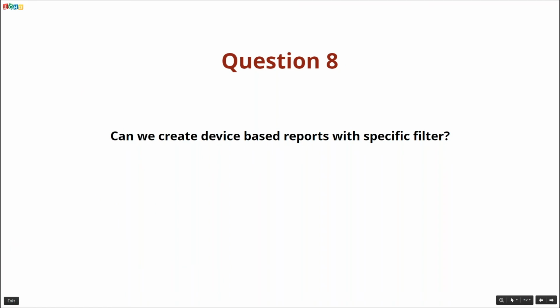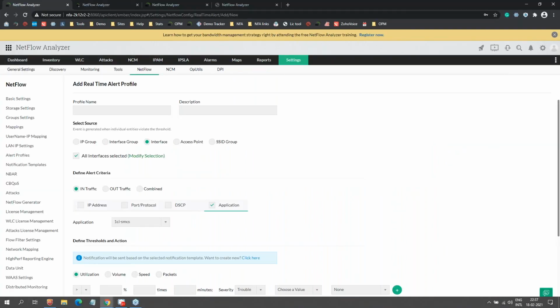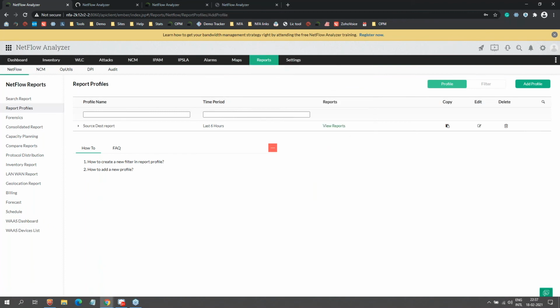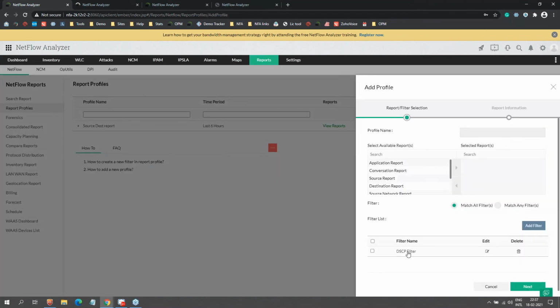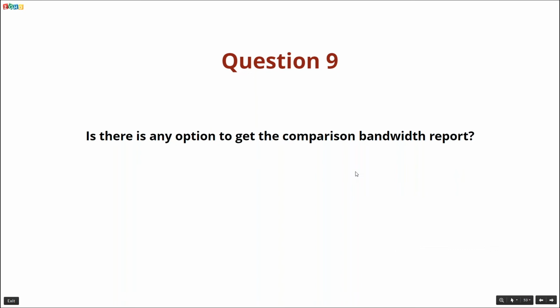So question number 8, can we create device-based reports with specific filter? Yes, you can. So as I mentioned, you just need to make sure that you select this one, which is the report profile. So when you click on report profile, you are actually creating a report. And within that report, you get to create your own filter. And you can either add an in and out, exclude or include filter, and you can have it set up for your devices.